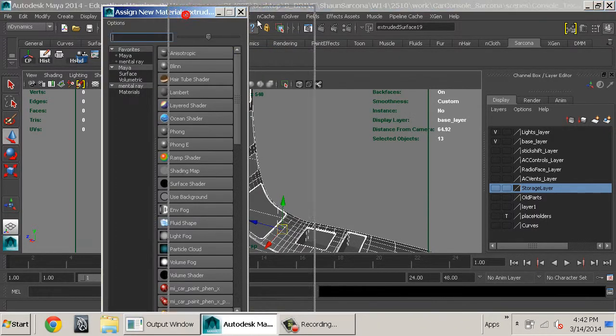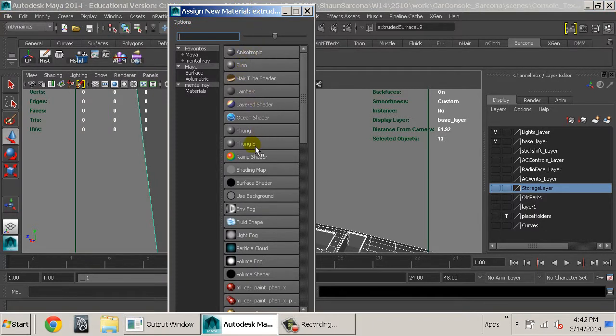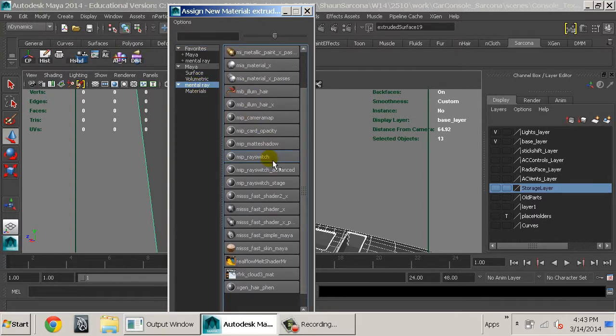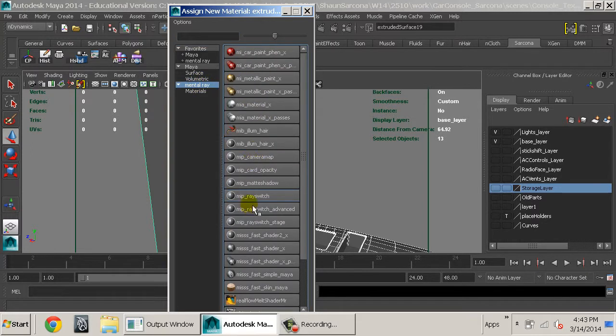Now, because we're using Mental Ray, we don't want to use Blinn or Phong or Lambert. These are all boring ones. We don't use those. Under the Mental Ray ones, there's a super duper awesome shader called MIA Material X Passes. That's the one you want to use. So I'm going to right click on it first, then say add to favorites. Okay, now I'm going to click on it.